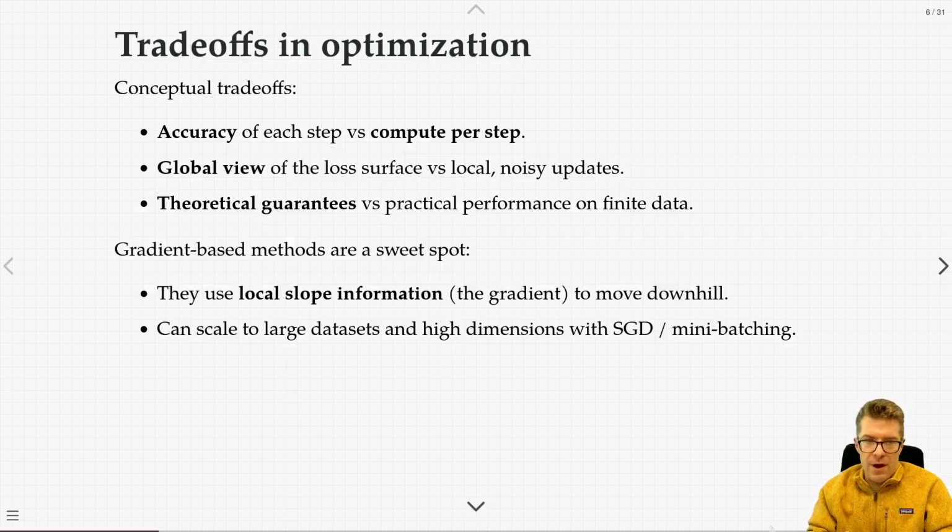Some models have theoretical guarantees, like their performance will always be better than this. But then there's also practical performance on finite data. So the theory can tell you you'll always be better than this, but how much of that range is actually going to be explorable in practice is something you also have to consider. So you need to balance theory with practice.